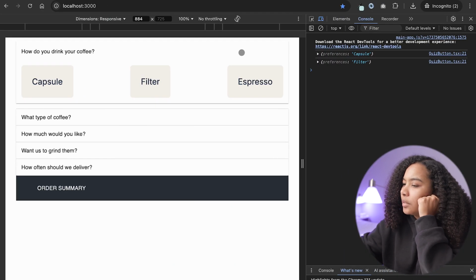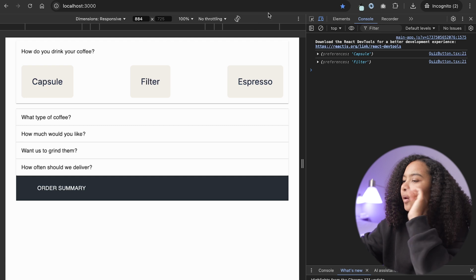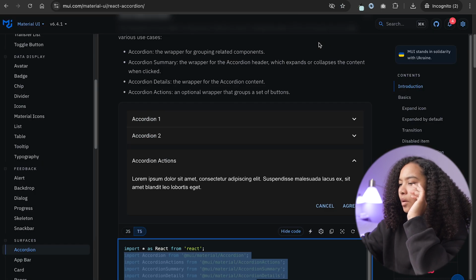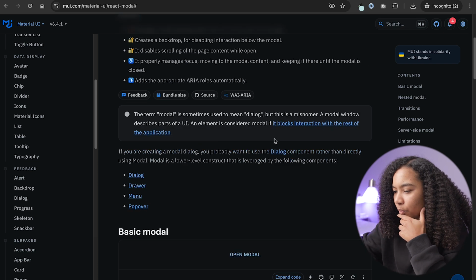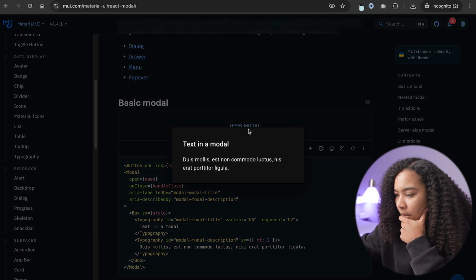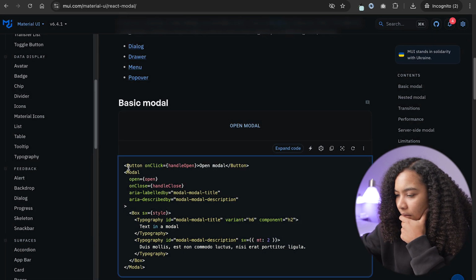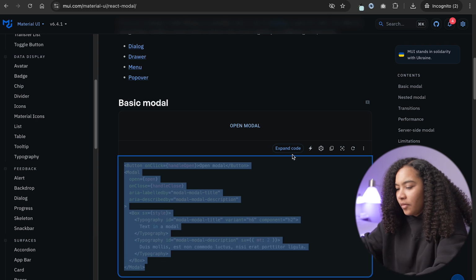What if we just did the modal? I know I'm playing around with the design at this point, but what if we just did the modal rather than just that summary at the bottom? If we did this instead.